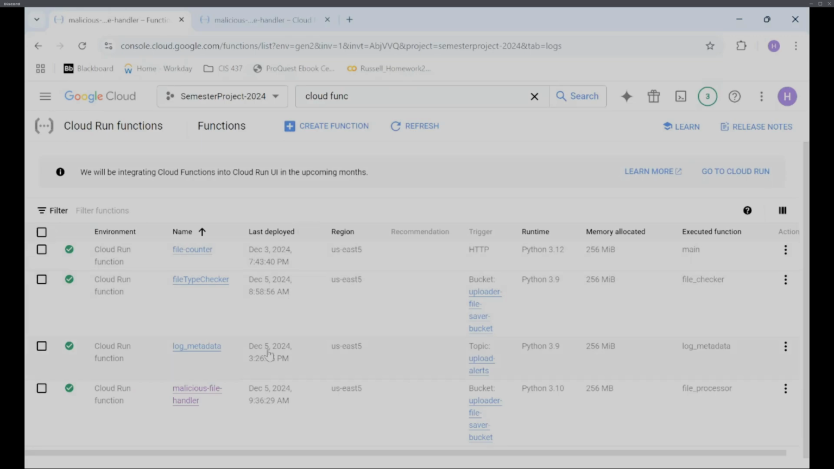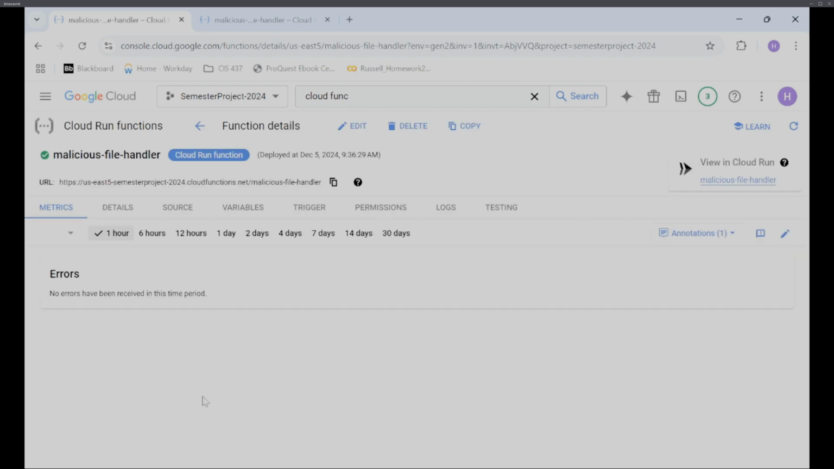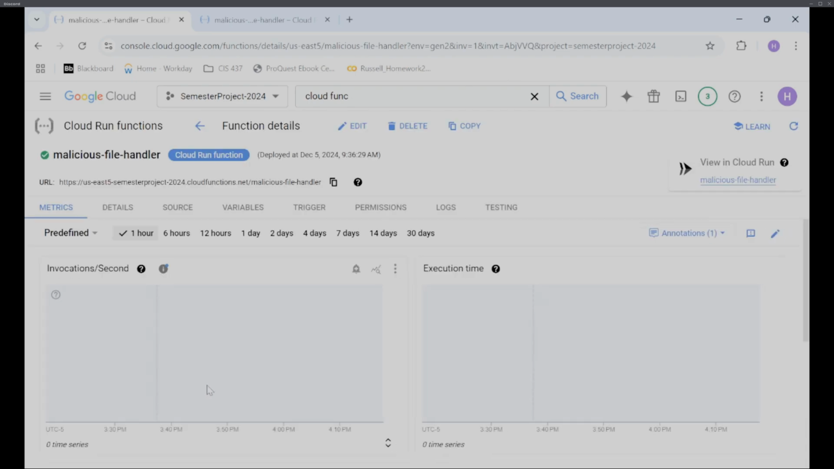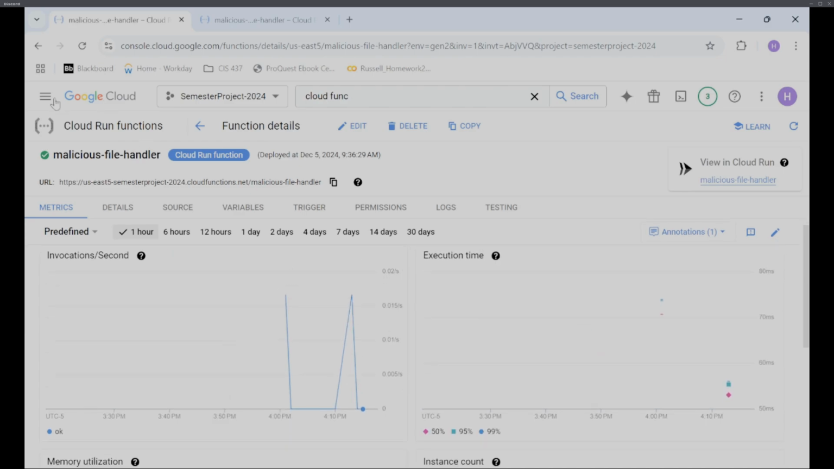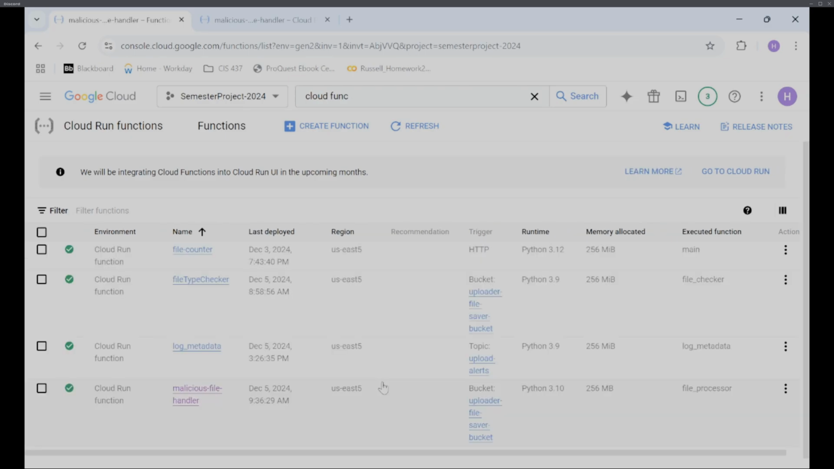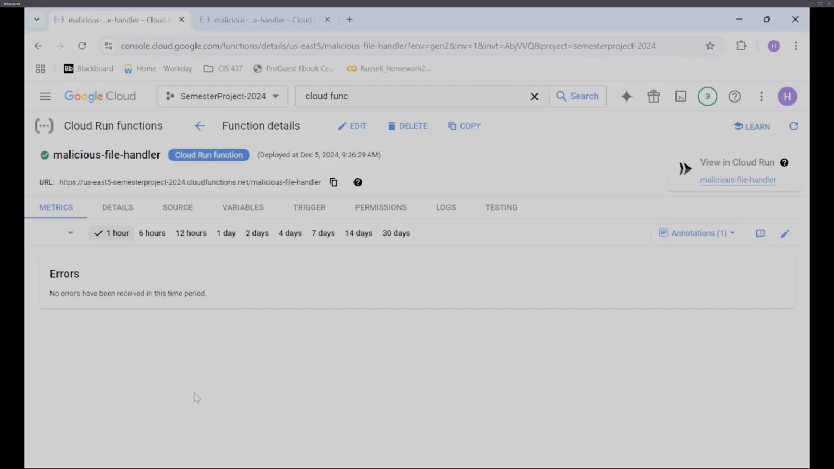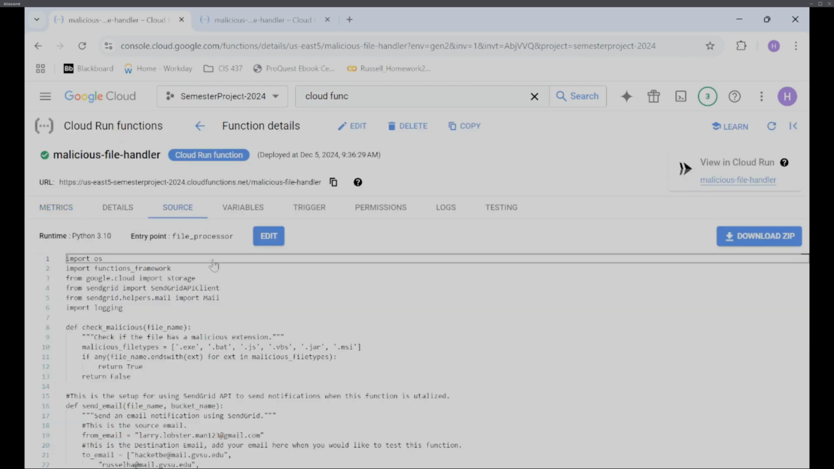Okay, and then my part of the project was to create the Cloud Run function called malicious file handler. This is also linked to the same bucket, the uploader file saver bucket. So I'm going to show the code for that.